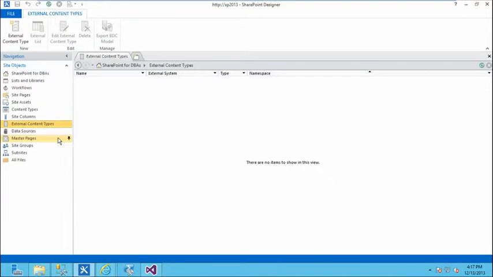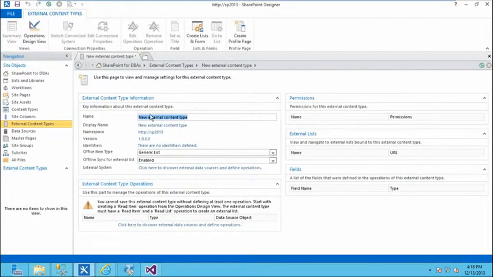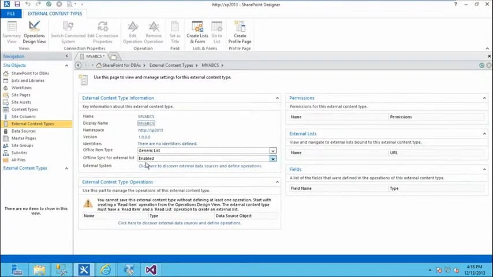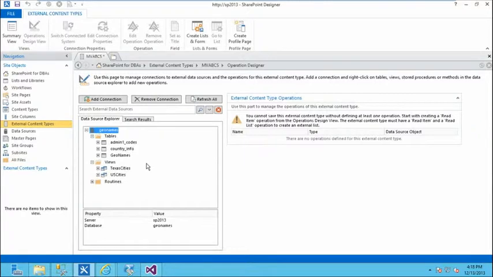This hasn't changed from SharePoint 2010. It's very similar if you've seen it before, but I'm going to walk you through it real quick. So you open SharePoint Designer and you browse to your site, and then you go to the external content types area and you click on new external content type. Give it a name like MVA BCS, and define your external system.